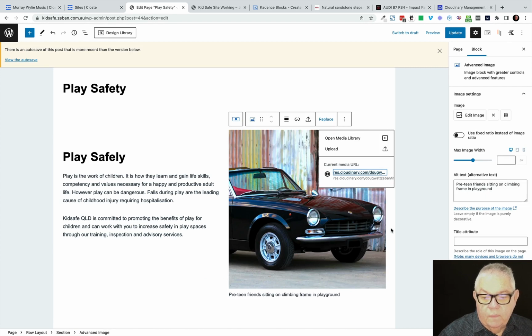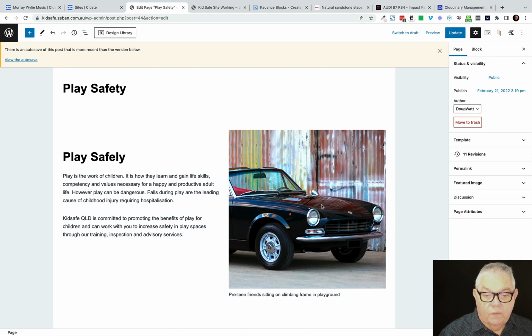So there's the image. So that image is now coming from Cloudinary, and will be delivered on a CDN, a content delivery network. And so it's great quality, and it's already been compressed. It's a WebP, and it's coming from another site. It's not coming just out of our media library. So that's how you use Cloudinary.